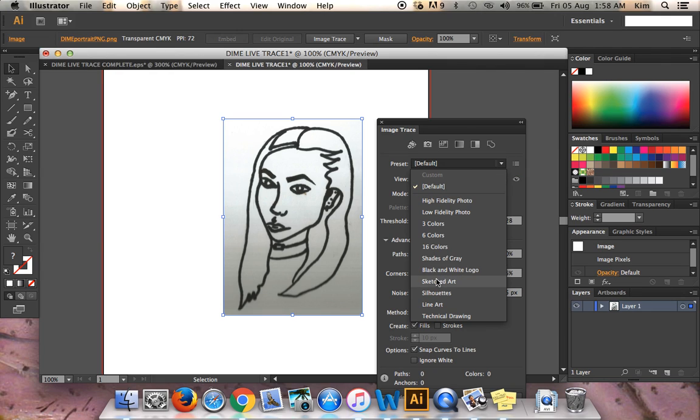Our preset, I find that Sketched works better than Art for some reason. The great thing about this is that you can do quite sketchy lines and it usually does pick them up, but try to make them as prominent as possible using darker markers like I have.